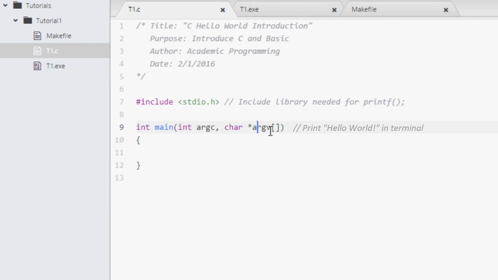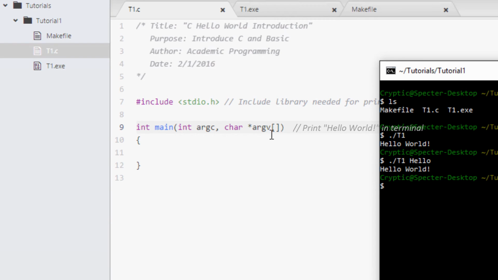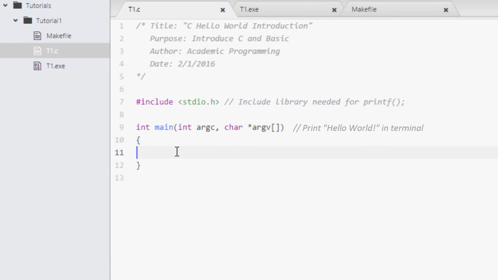Now this, char star argv, is basically pointing to an array of strings for all of the arguments. So right here in this second one, if we tried to get the argv at index 0, we would get ./t1. If we got the argv at index 1, we would get hello. If we put another one here, like world, we could use argv index 2, and it would return world. So it's pointing to an array of all of the C strings that are included when the program is run. We'll talk about that more later on when we get into data types and stuff like that.